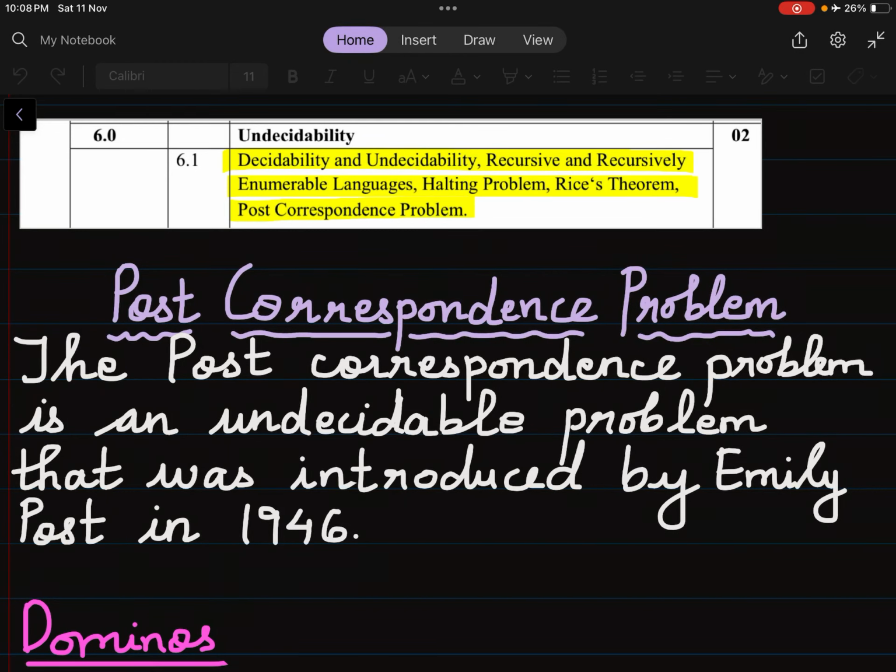So this is the last lecture of undecidability. We have already seen decidability and undecidability. We have already seen the difference between recursive languages and recursively enumerable languages. We have already seen the halting problem using undecidability, then Rice's theorem. Now we will see the Post Correspondence Problem.